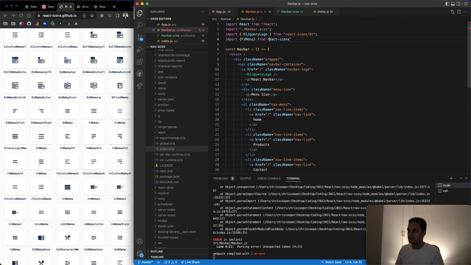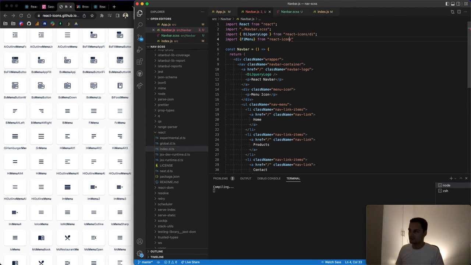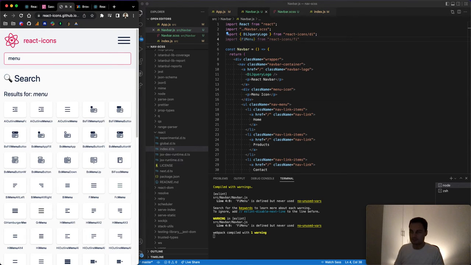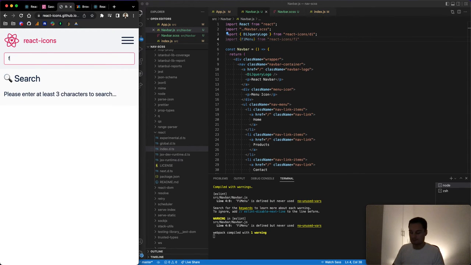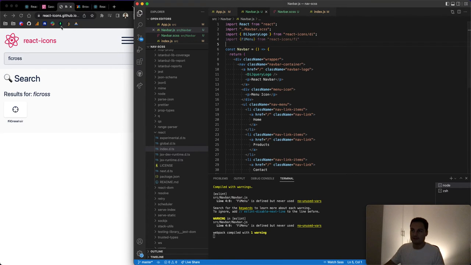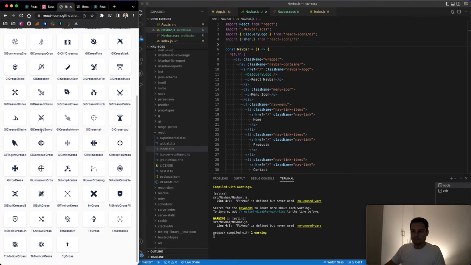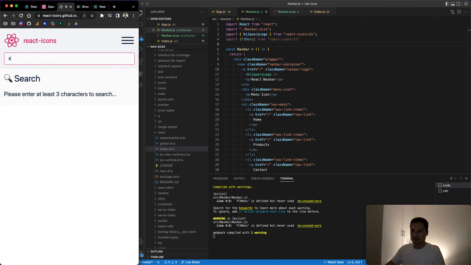I believe if it's from a different kind of library from React icons, you have to do the slash and then, like say FI or whatever precedes the icon itself. So we'll do menu, and then I'm assuming there is a cross, hopefully FI cross. Let's see. Sometimes it might be called like X or something else. No, let's do cross. Maybe it's just X.